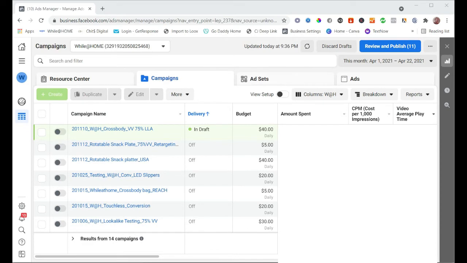So guys, to get sales, the first campaign you're gonna run is an interest testing campaign. Like for example, this one I have here, where I was testing LED slippers and I was running an interest testing campaign. This was my budget here. That's what I was spending daily, and that gave me the results that I achieved.